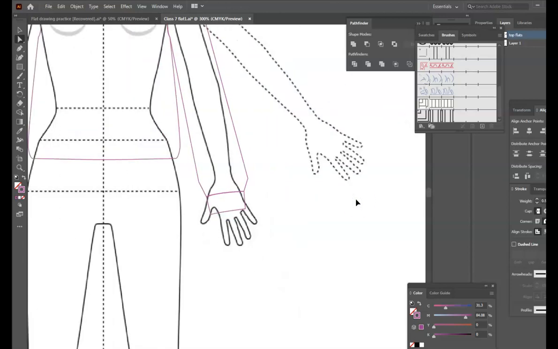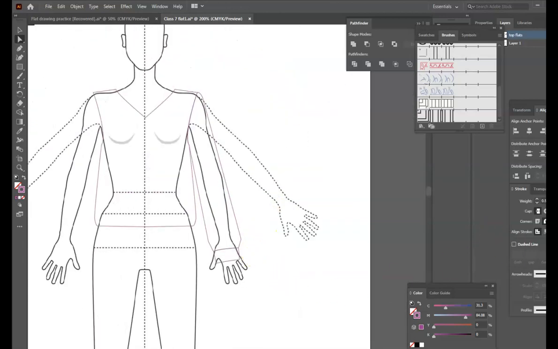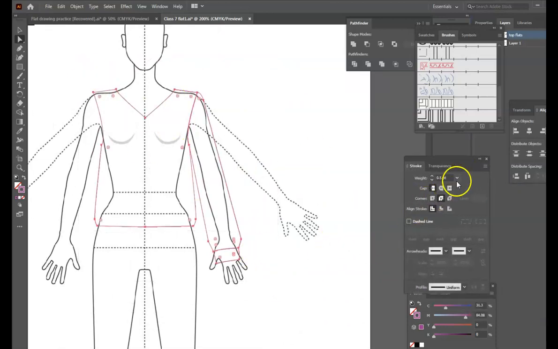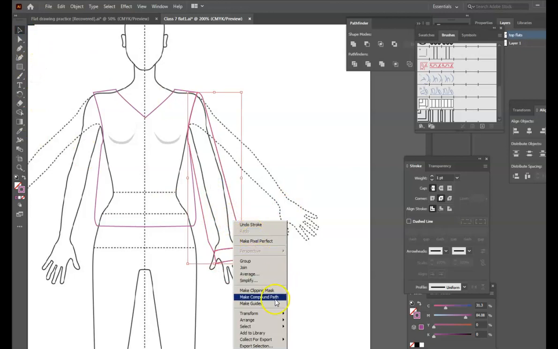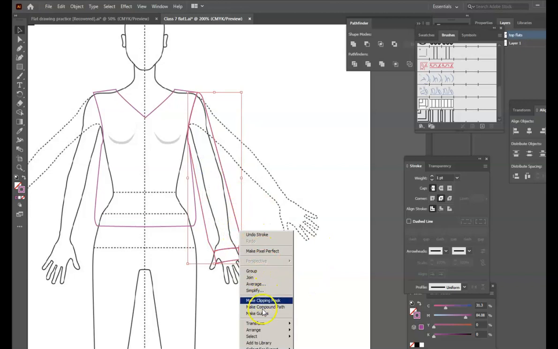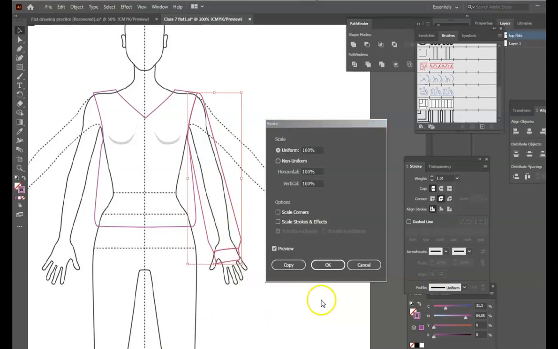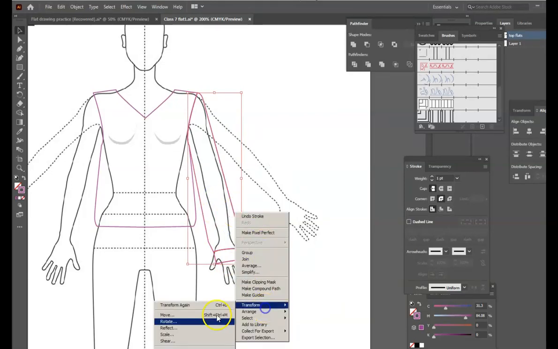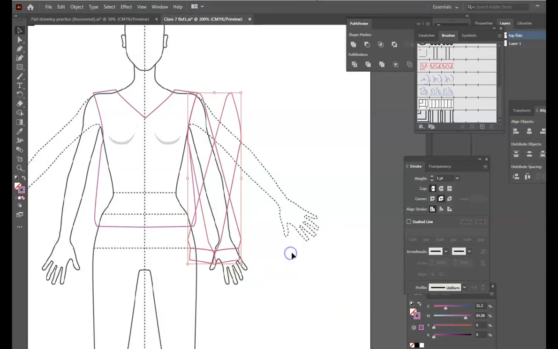And then I realized that my stroke is a half point. That's why it looks so thin. So I will change to 1 point now. And then I will select this with the selection tool, and make sure I select both together. And then transform, reflect, copy.